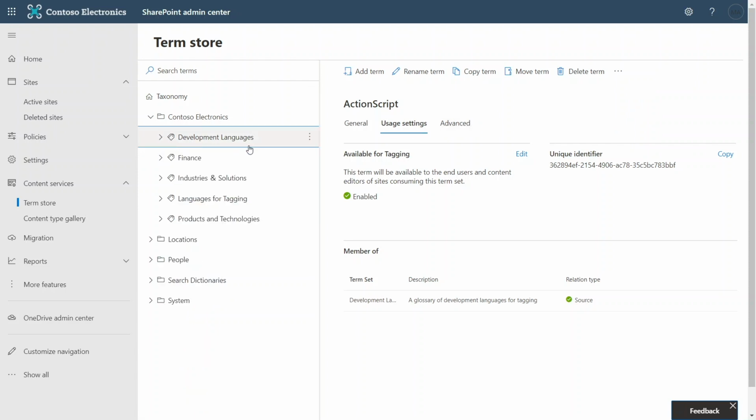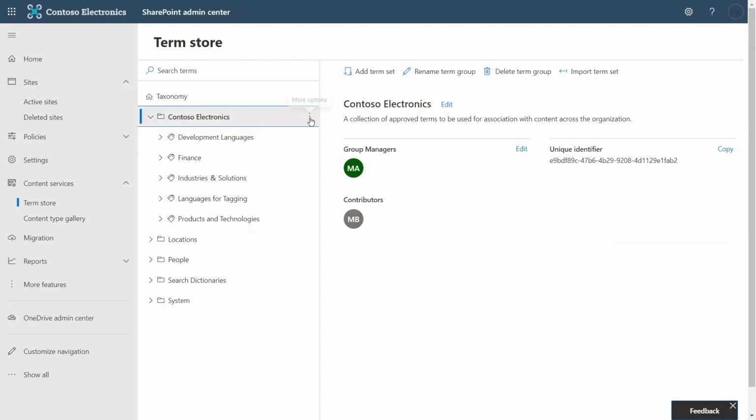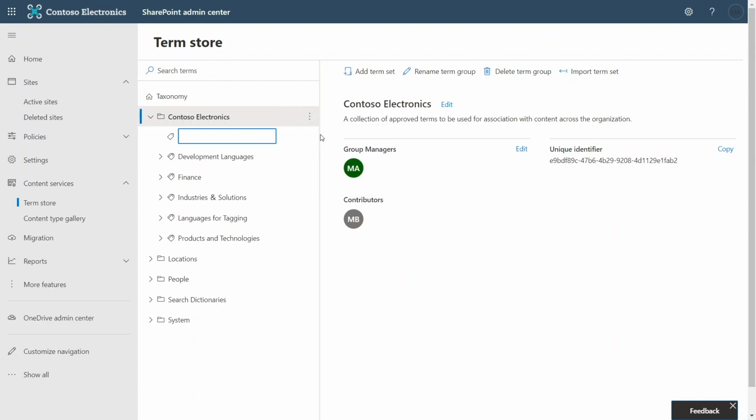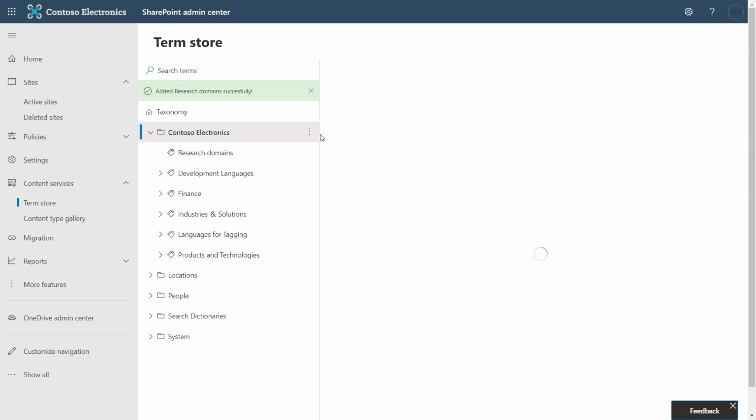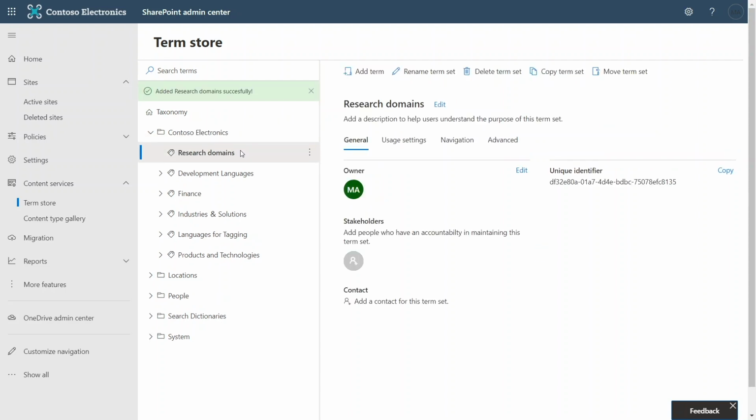Let's say I wanted to create a set of research domains, and these are going to be tags that represent the different areas of research that I can then associate with all the documents that are related to them. To do so, I select the term group, select add term set, and define the name of my term set. This term set is now created.